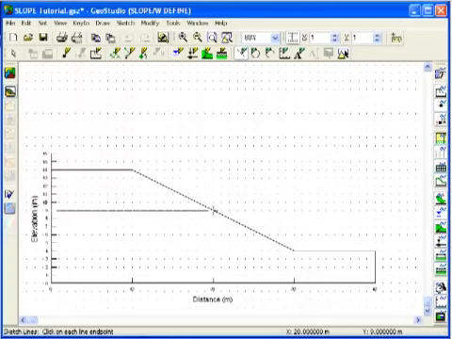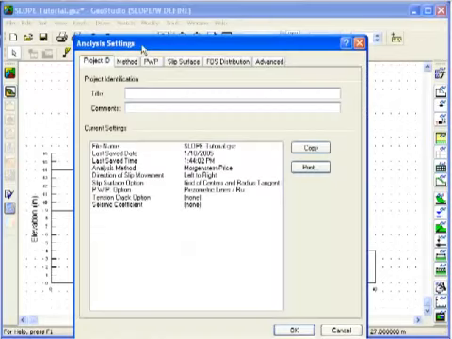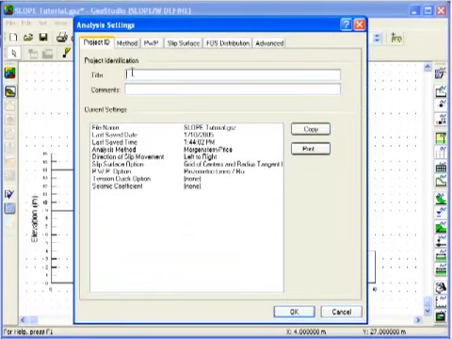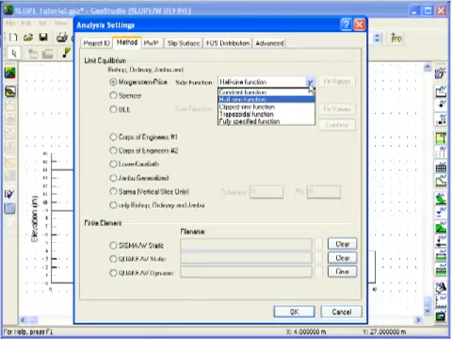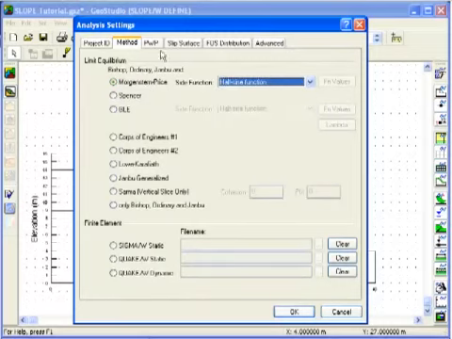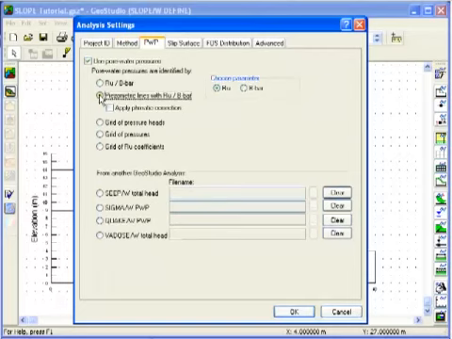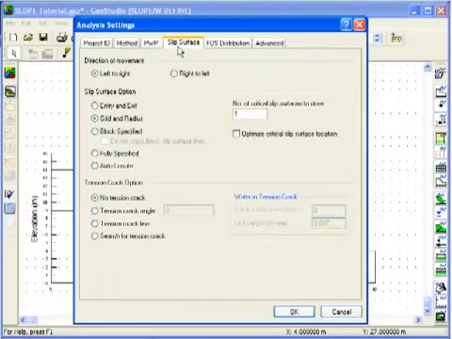Once the problem has been sketched, some information about the analysis that is to be conducted should be defined. Choose Analysis Settings from under the Key-In menu. Any appropriate text can be typed under the Project ID tab. Click on the Method tab and select the Morgenstern-Price method and ensure that a half-sine function is being applied. Under the Pore Water Pressure tab, ensure the Piezometric Line option is selected. And under the Slip Surface tab, we'll use the Entry and Exit slip surface option for this analysis.